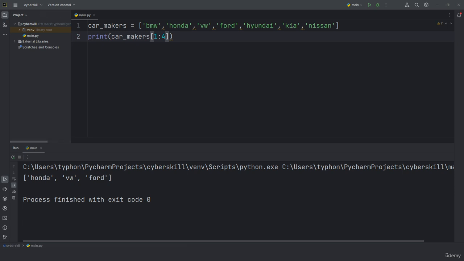If you omit the first index in a slice, Python automatically starts your slice at the beginning of the list, like this. You just need to add this colon here, and as you can see, we got BMW, Honda, Volkswagen, and Ford.